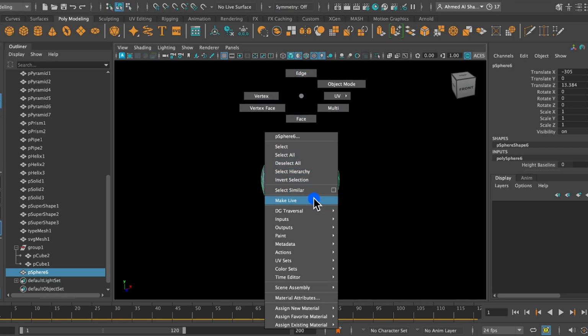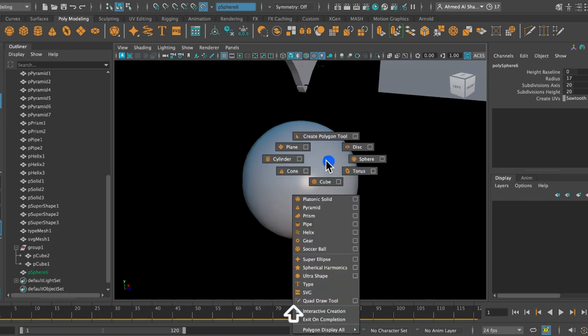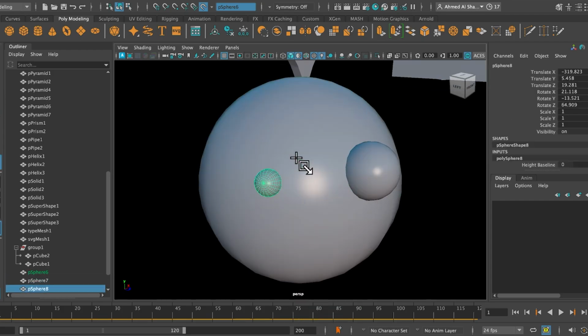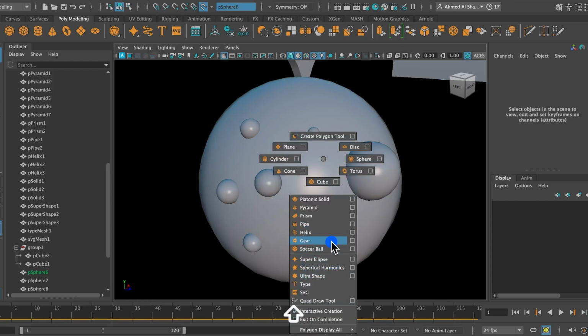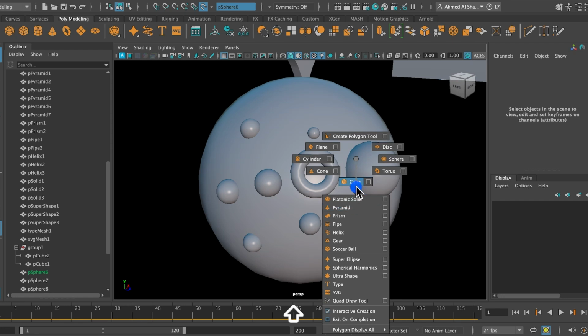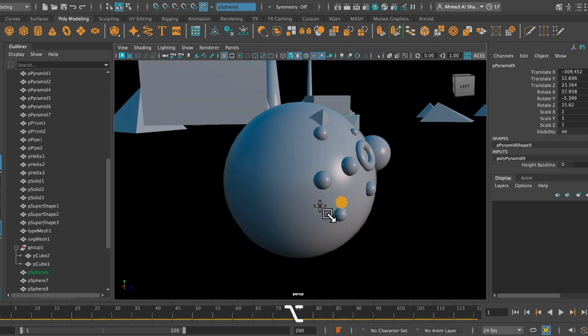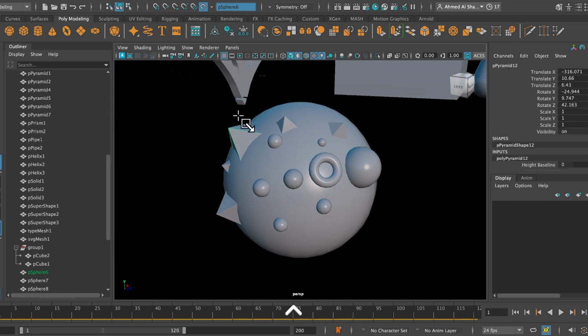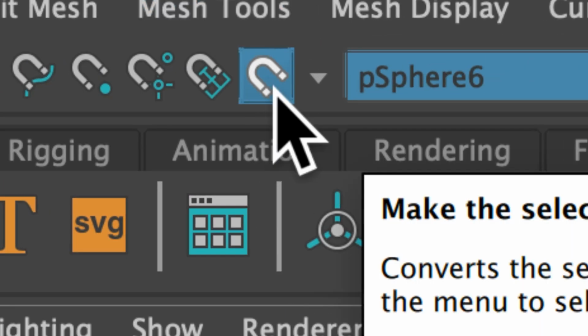Make Live will set objects as surfaces for retopology tools. So you can use it as a drawing surface. After you're done, you can just click this magnet icon right here.